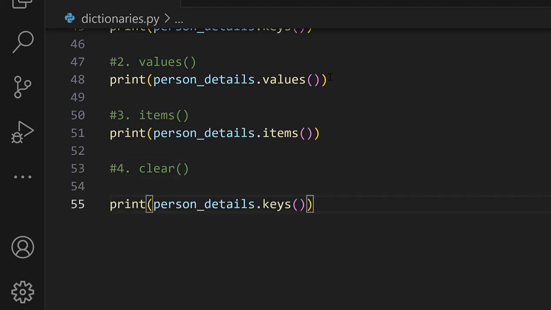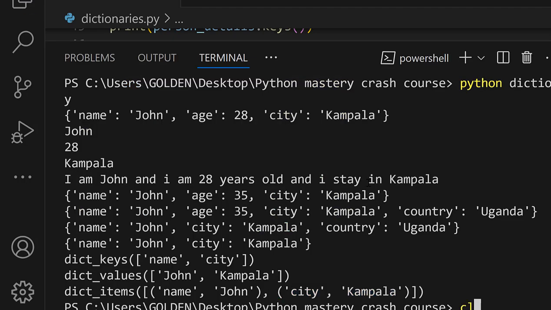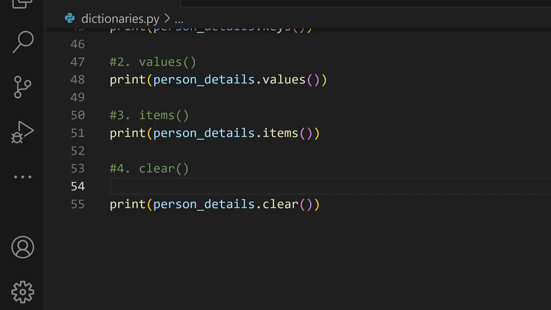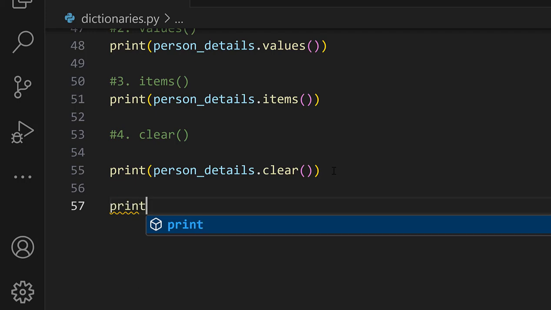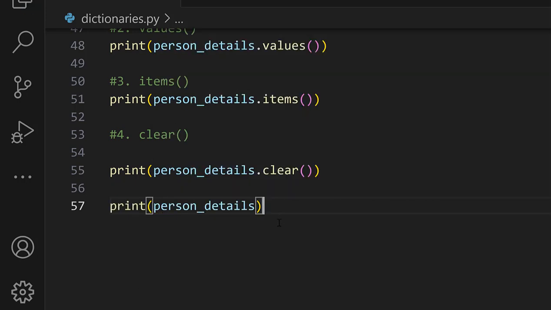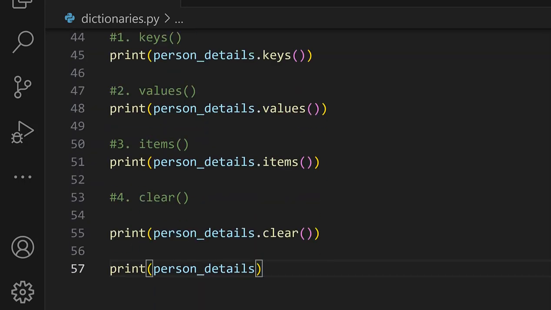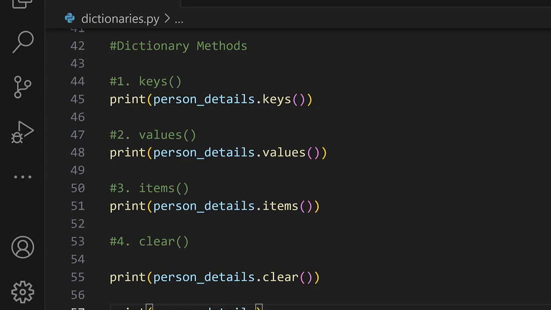So we can also try to work with the clear function. We are going to have this updated to clear and then have the program tested. So now you see that when we access the clear function on our dictionary, it goes ahead and clears all the items in the dictionary, meaning that the dictionary becomes empty. So when we try to reaccess the person details dictionary, you can now see that the dictionary is empty.